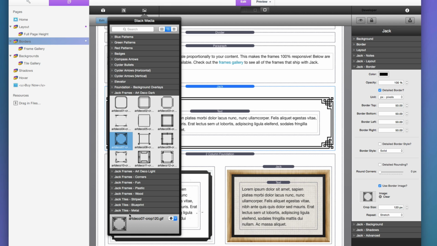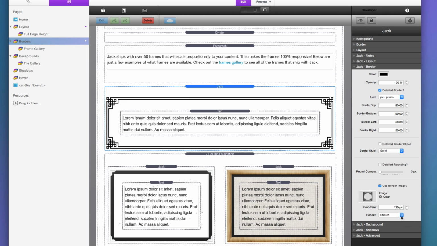But there's another important piece of information here. If we look at the name of this frame, we'll notice that it has crop 120 inside of the image name. That is the suggested crop size for this particular frame. If we look at a different frame, we'll notice that it has a different recommended crop size. So for this particular frame, it recommended a crop size of 120.